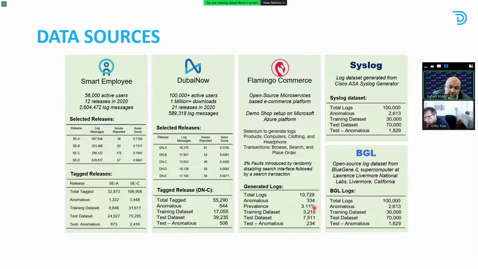The prevalence was 3.1%. In addition, we just wanted to try this model, not very significant, but we used syslog and BGL data sets to also test these models. BGL is a very common, famous data set that is used. We had 100,000 logs and 2,600 were anomalous. So we wanted to use some public data sets also to benchmark against.